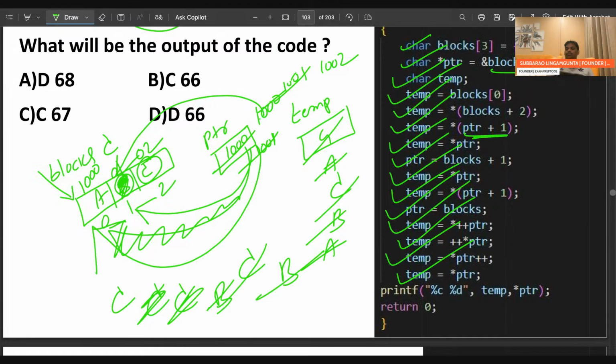Star 1002 is C. Until now, this is the current status. Be careful and check properly. Lastly, what is temp? It is C. Remember, it is a percentage C. Lastly, what is percentage D of the pointer? PTR is 1002, star 1002.